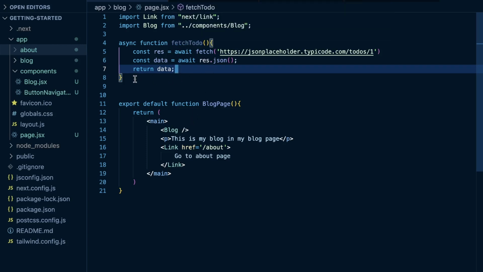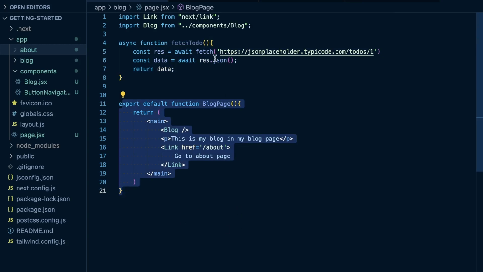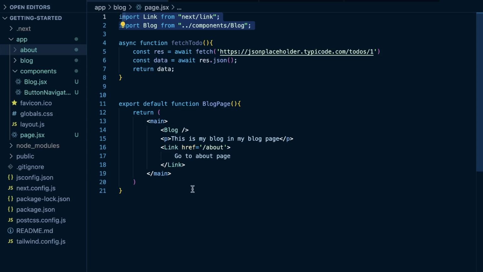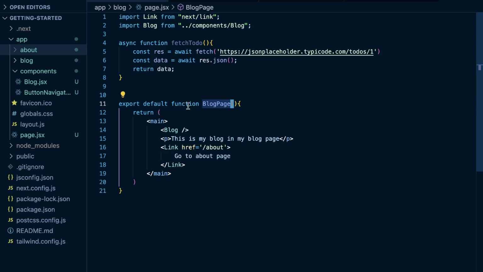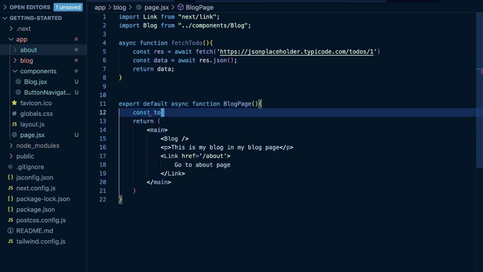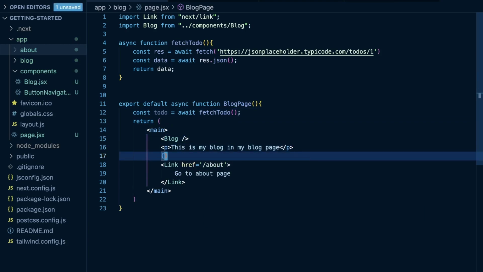So now how can I call this function within this server component here? And notice it's a server component because we don't use the use client directive here. Well, it's actually almost exactly what you think. All we need to do is convert blog page to an async function here. And then all I need to do is say const todo is equal to await, and then I can just call fetchTodo. And then maybe below my paragraph, we will just render out the todo.